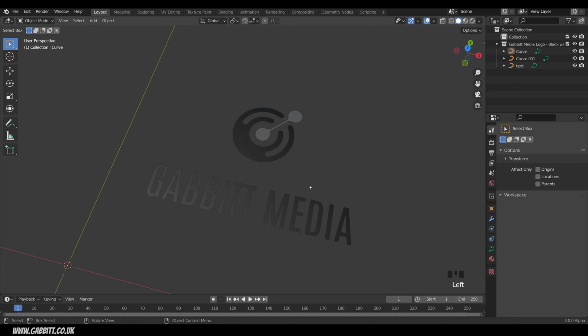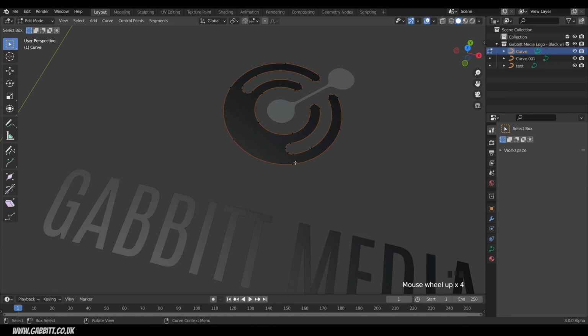So it comes in really small and you have to zoom right in, and that can actually be a problem or more an annoyance, which I'll show you how to sort out. If I click on one of the objects and go into edit mode with tab, you can see that there are actually curves.